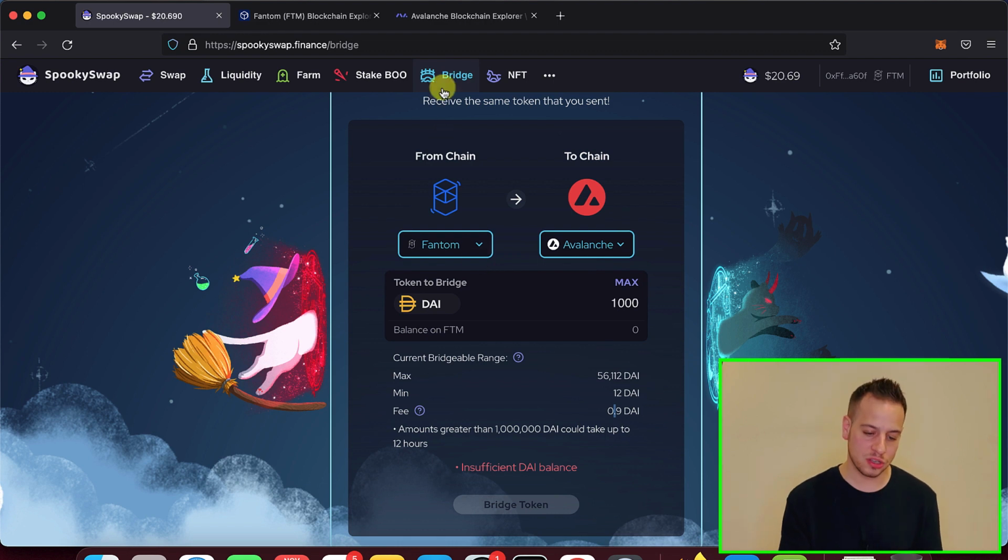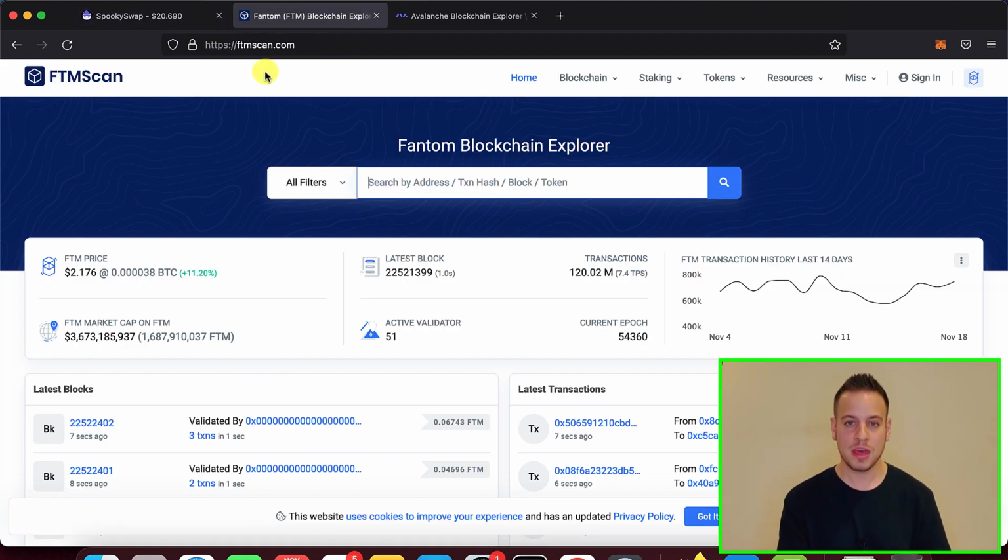If you want to track your transaction, you go to phantomscan.com. You paste here your wallet address and you're supposed to see tokens, DAI tokens are being sent from your wallet to the AnyBridge smart contract responsible for the bridge. The tokens are getting burned, getting deleted from the blockchain.